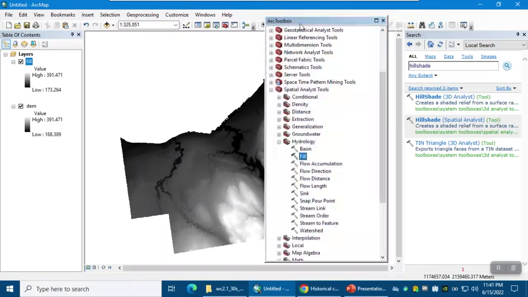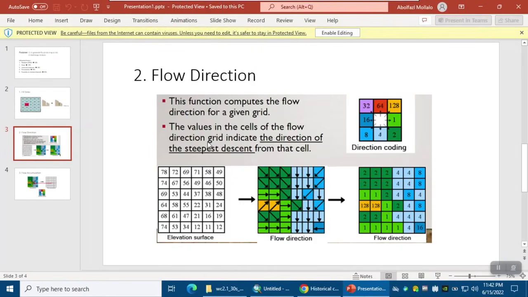So the next step is that we need to create a flow direction raster. And flow direction raster means, if rainfall falls on the surface, how would it flow? We assume that water flows following the slope direction, in other words, the direction of steepest descent. For instance, in this image, these are the pixel values of the digital elevation model.